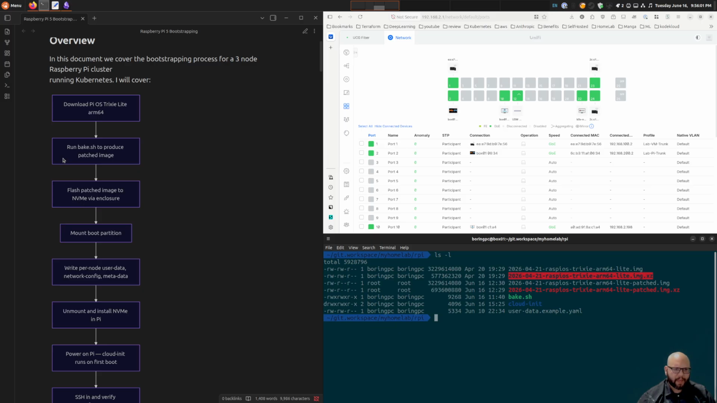Then after I patch the image, I have an NVMe drive for each of the three Raspberry Pi nodes, and I have this nifty little NVMe to USB enclosure. So you just put it in here, and then you close it and connect it via USB-C to my desktop. From there, I just run a straight up dd command, which is pretty much this one right here.